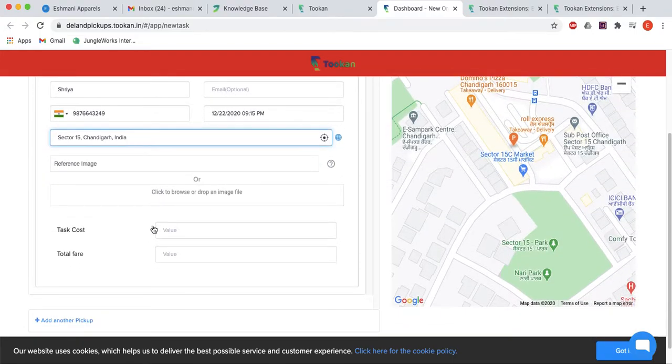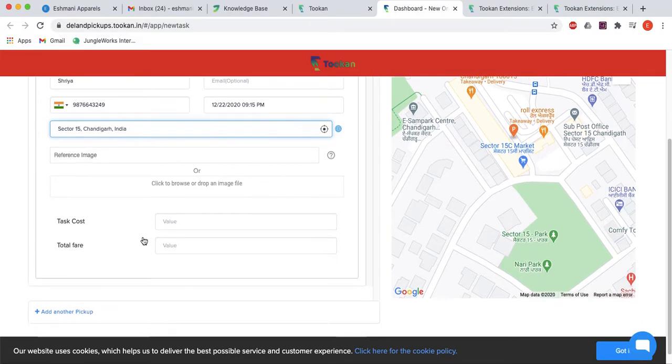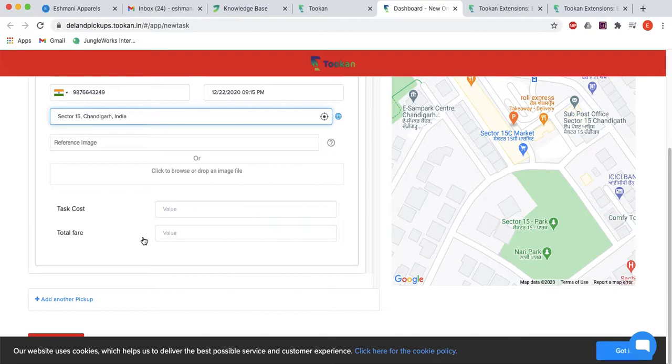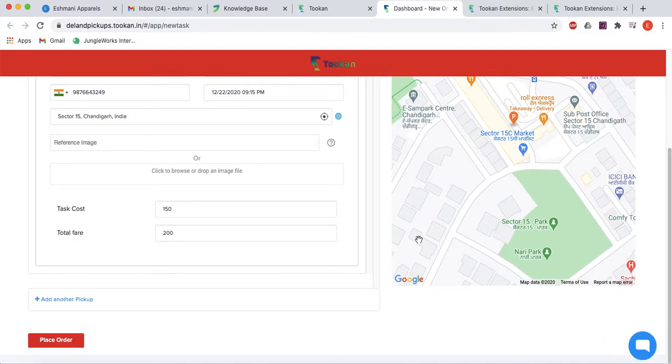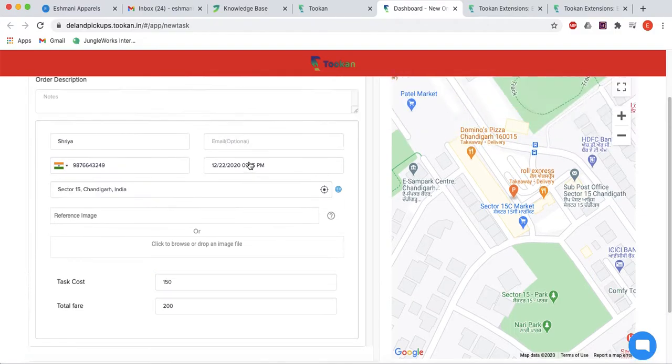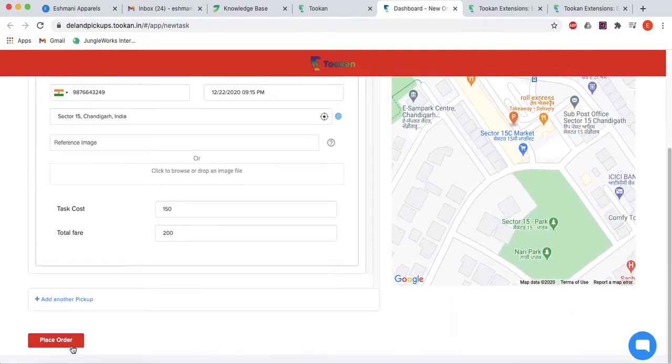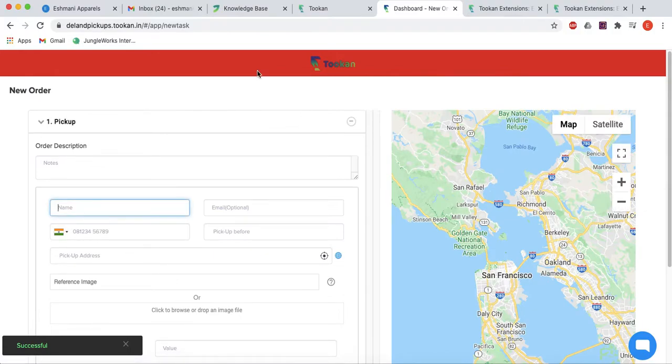You can also add these fields: task cost and total fare, which are present according to the template that you'd created. So I'll just add the task cost as 150, total fare as 200. And once you're satisfied with these inputs, then you can just click on place order. And your order will be successfully placed.